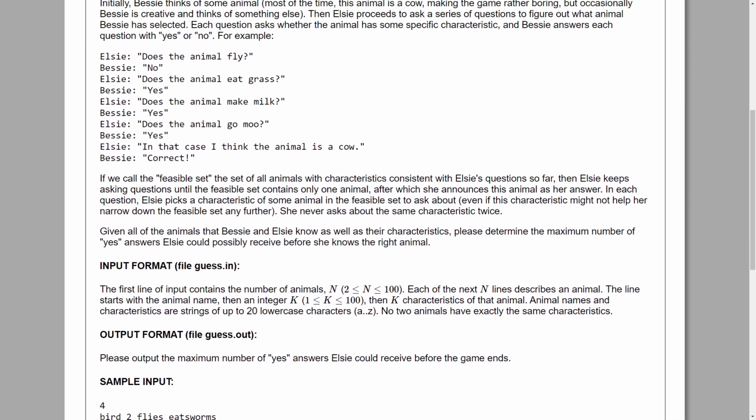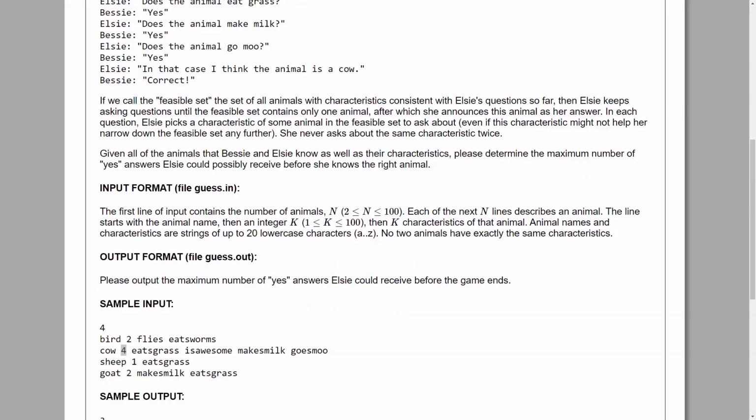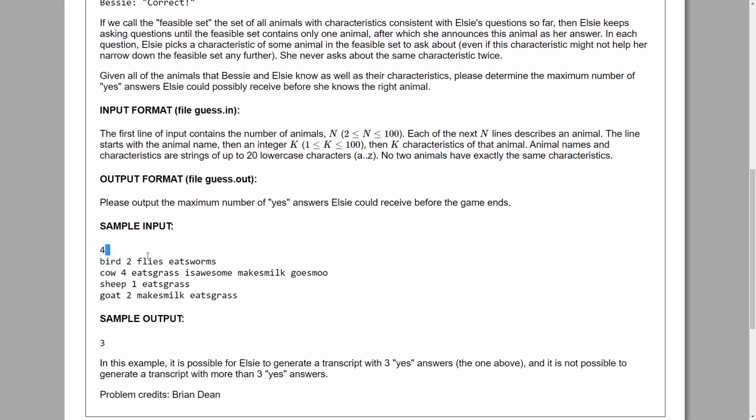So let's take the input and use this as an example. We have bird, cow, sheep, goat, and if we look at this closely, bird does not have any in common with any others. Cow has 2 in common with goat, and sheep only has 1 in common with cow and goat. So obviously the most in common would be cow and goat.